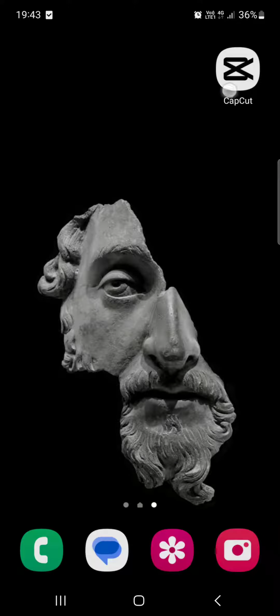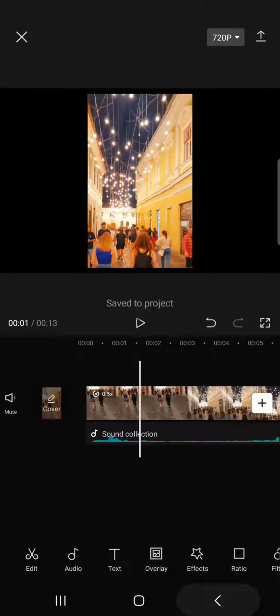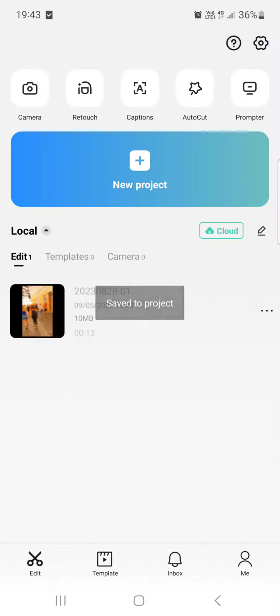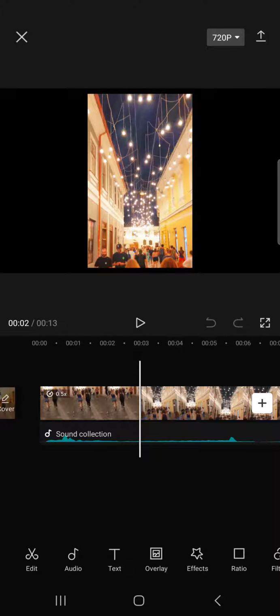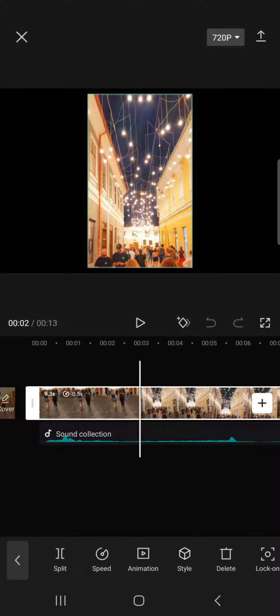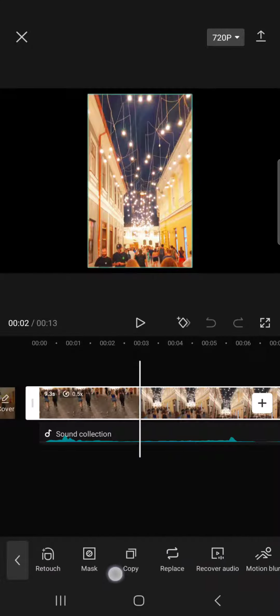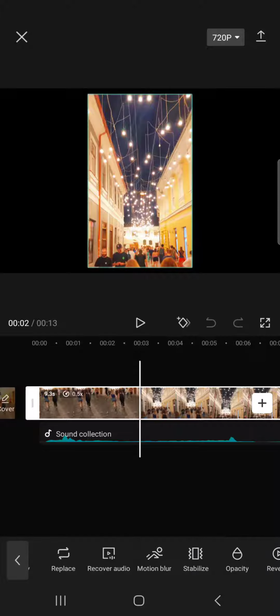First we have to open up the CapCut app, and here it usually opens up in the home menu where we have our projects. We have to select one that we want to work on. And here we have to tap on the clip that we want to edit. After we tapped on the clip, in the bottom bar, if we scroll to the right, we find motion blur, this little running man icon.